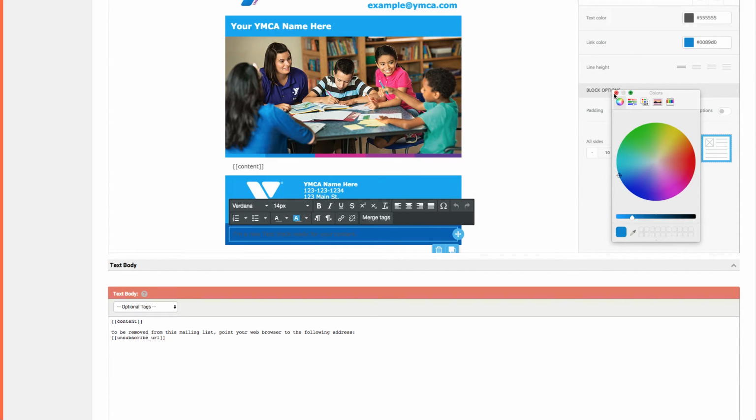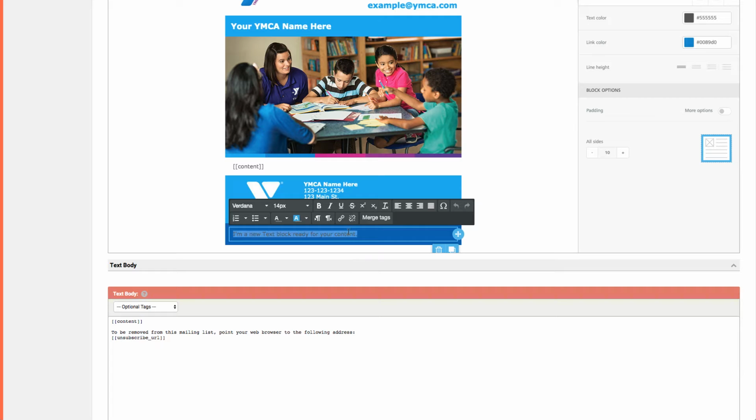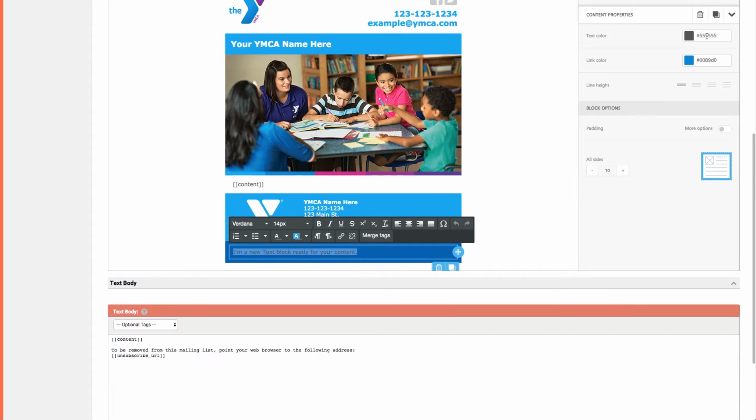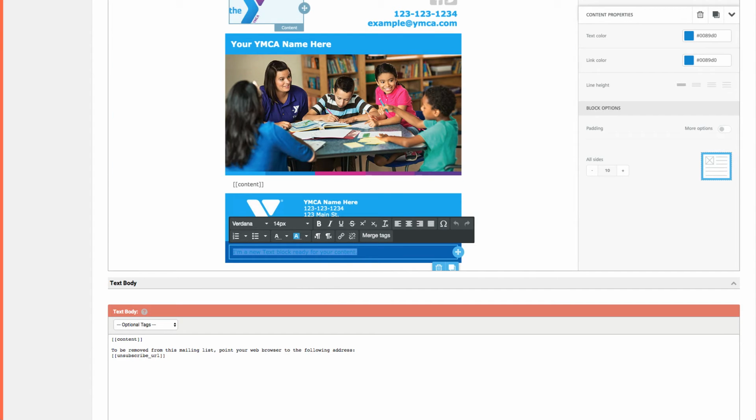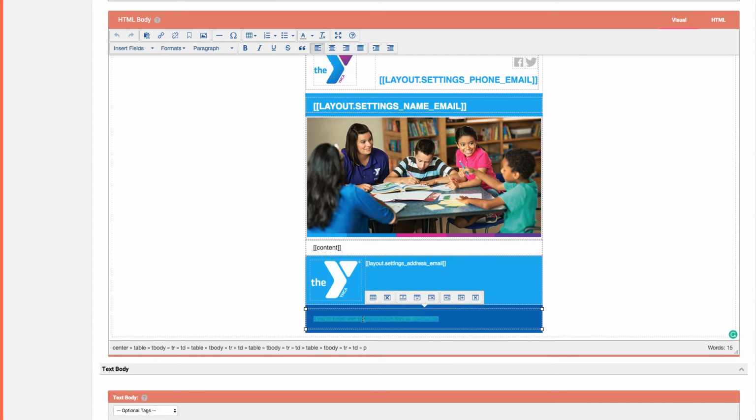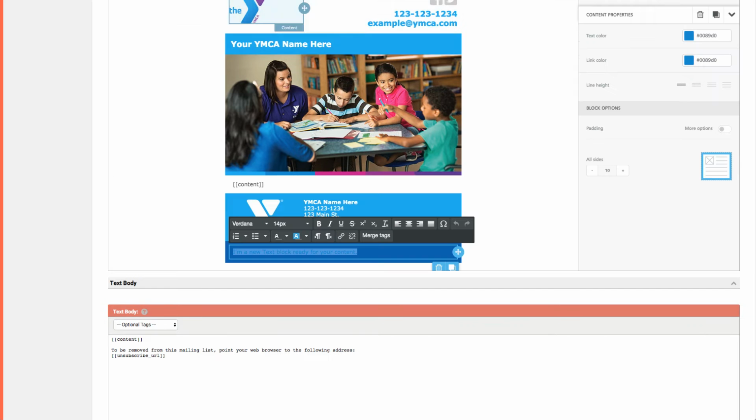Also, one thing that we can do for text color is that we don't have to rely on this drop down right here. We can also just specify it right here. So we can just put that color in, and that will allow us to change the color. Okay, so now what we're going to do is copy this text, and paste it in.